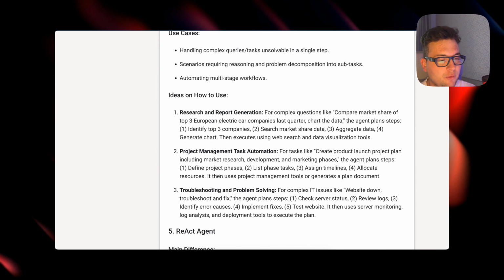You can use this for research and report generation, for complex questions like: compare market shares of the top 3 European electric car companies last quarter, with chart and data. The agent plans the steps. First, it identifies these 3 companies. Second, it searches market share data. Third, it aggregates the data. And lastly, it generates a chart. Then it executes using web search and data visualization tools.